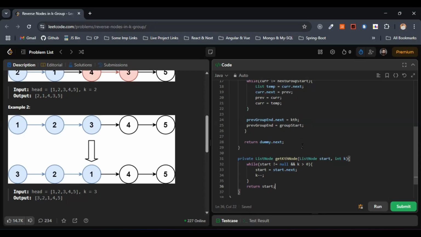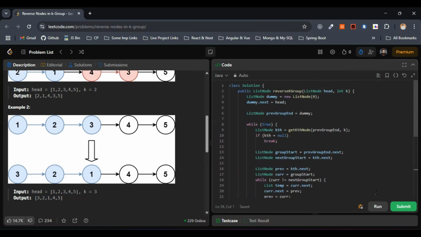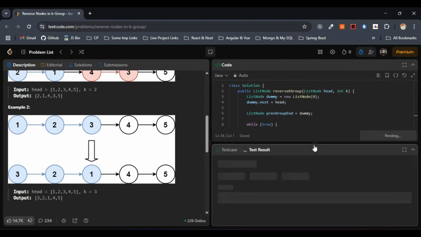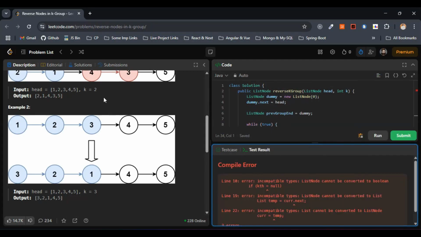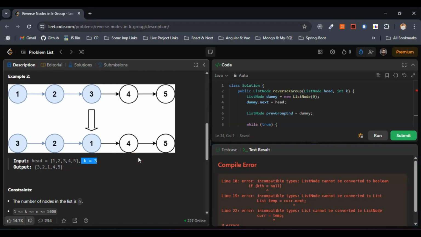So this is simple. You don't have to worry much about this one, right? So this is fine. We are done with the coding part. Let me format the code once and let me hit the run button. Kth node means here two we have to consider. For this one, we have to consider 3 nodes at a time, right?